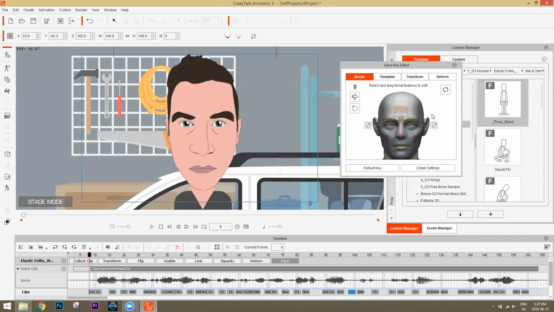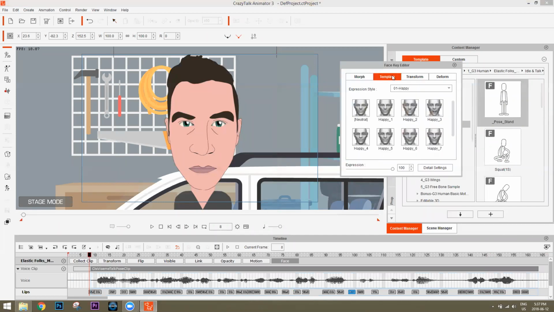Or you can use the facial puppet tool. For morph-based characters, to be honest, I find that the templates don't work quite as well. But let's go ahead and do it really quick. At the very first frame, we want our character to be smiling. So you can just double-click on the happy expression style here, okay?